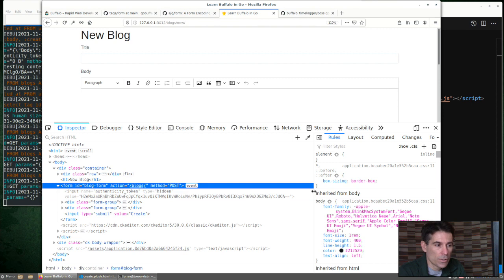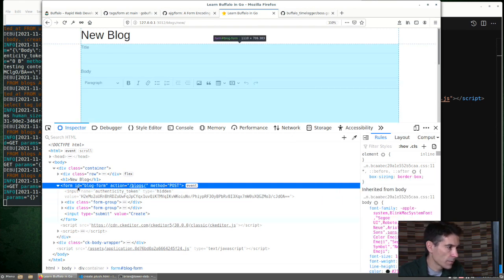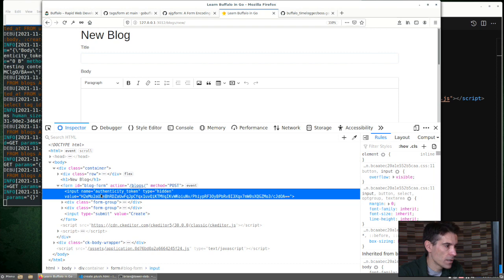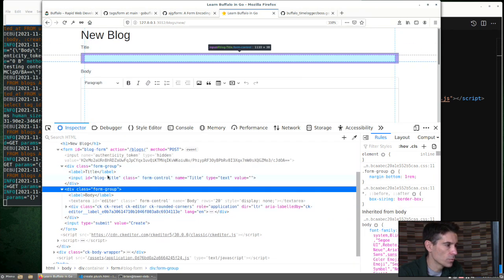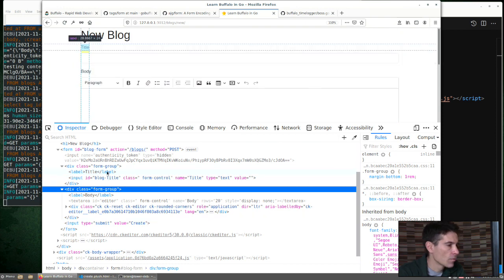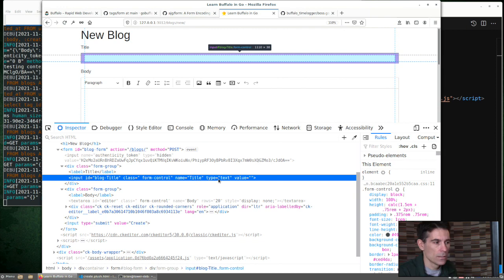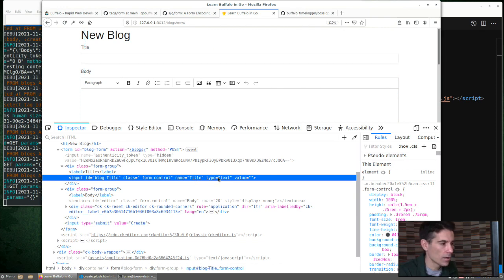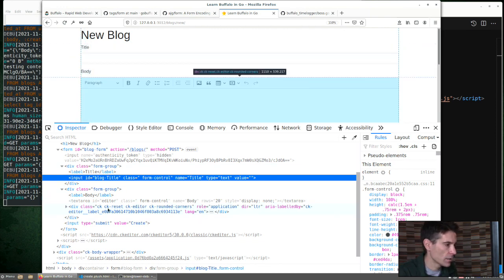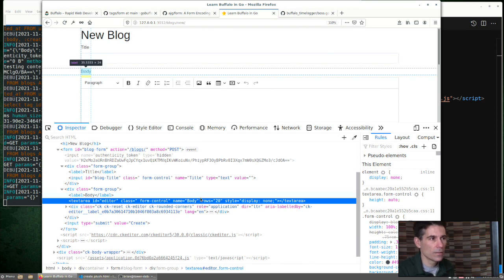So if we look at the structure of our form here, we can see what we're getting. So we get form ID blog form. The action is there. This is already inferred that we want to do a method post. Here's that authenticity token, and in each of these form groups is our inputs. For the title, we have a label and an input, the name, so that matches 1-to-1 with our blog model, and same down here.